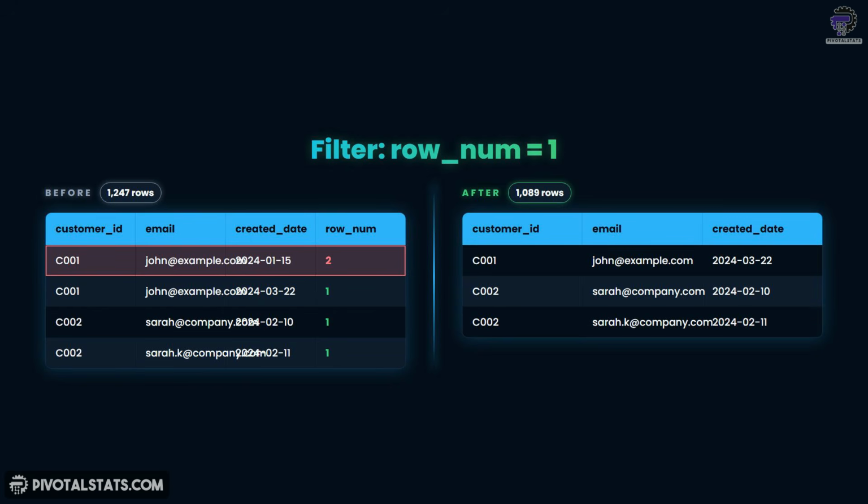One thing to be careful about, the column you put in partition by define what counts as a duplicate. In this example, we are using both customer ID and email, which catches cases where someone registered twice with the same email, but the ID was somehow different.